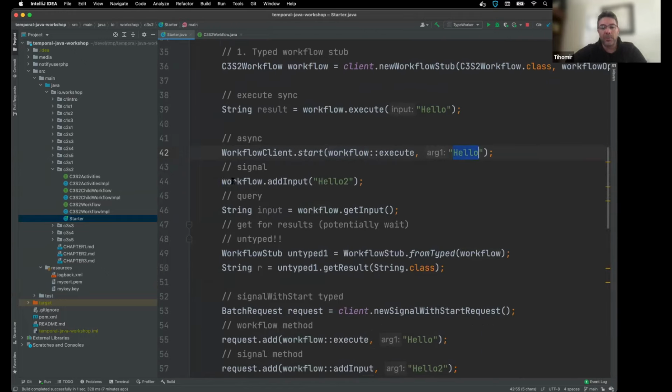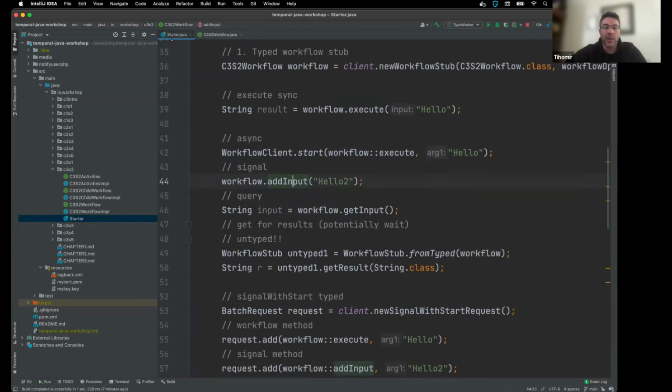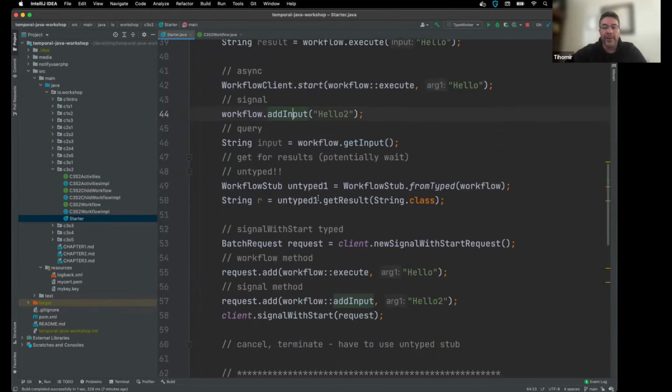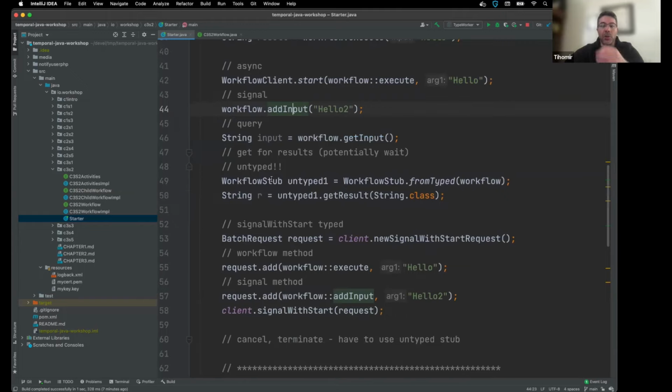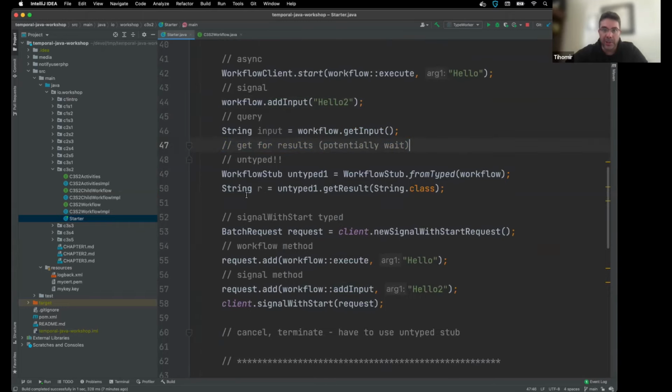Using a typed stub, we can signal by calling the signal methods directly. We can do the same thing with query by calling our query methods directly. And we can also get results.